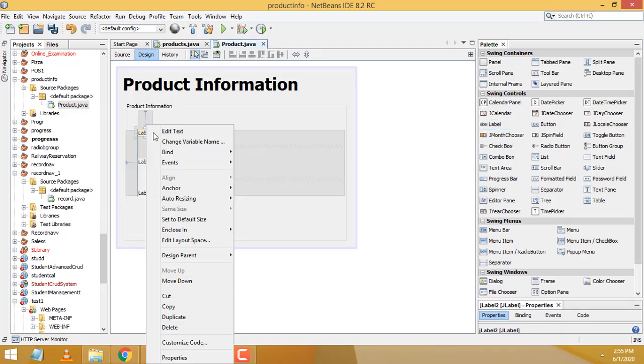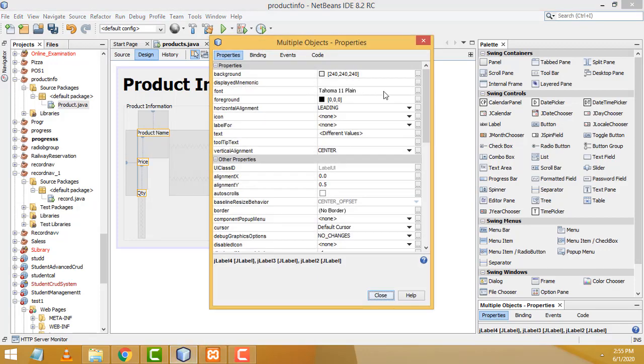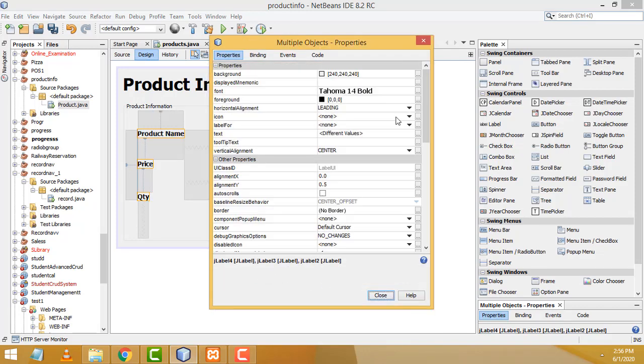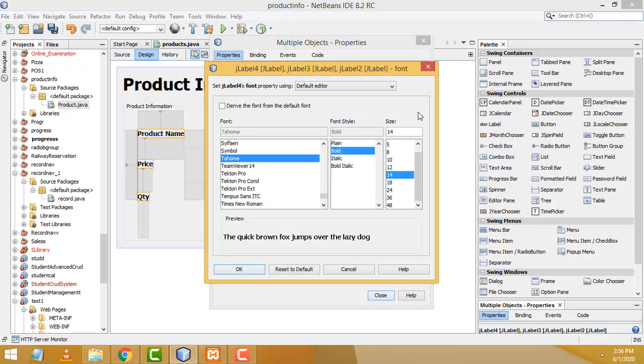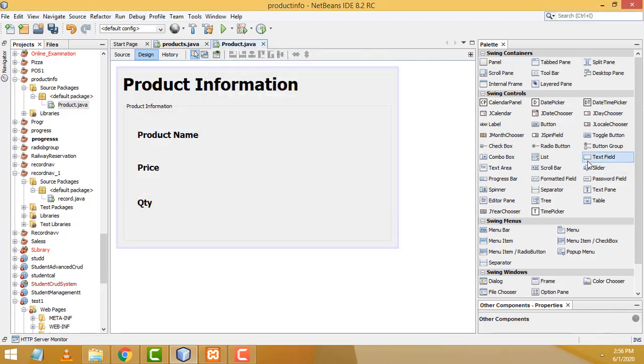Select this one, product name, price, quantity. Select the labels, hold the control key down and select all the labels, right click, properties, font property, bold 14, click OK. You have to select the 18, click OK. Okay, now here I am going to drag the relevant text boxes.